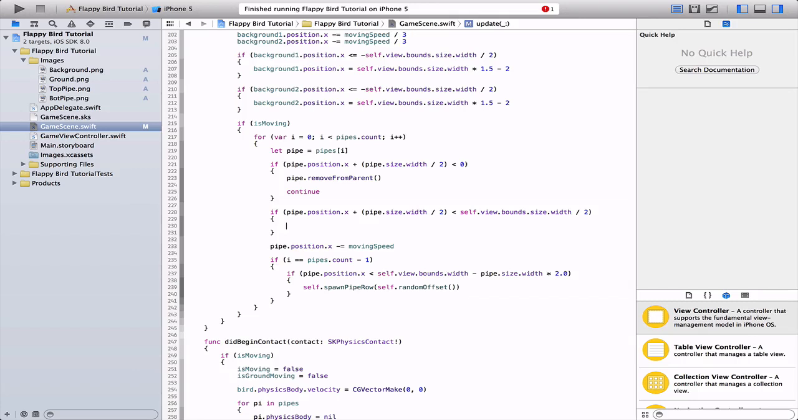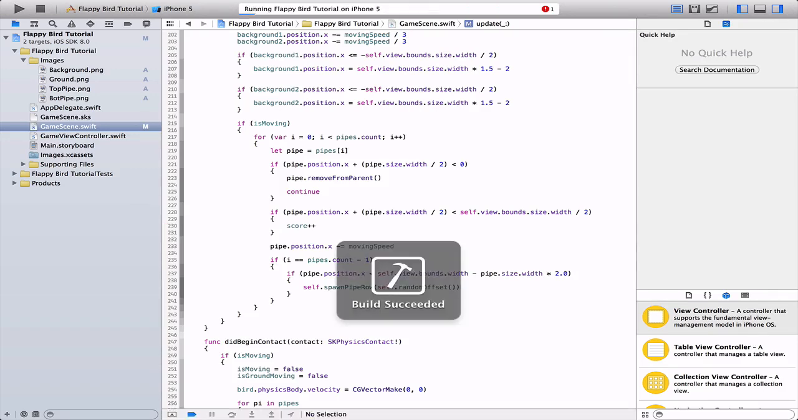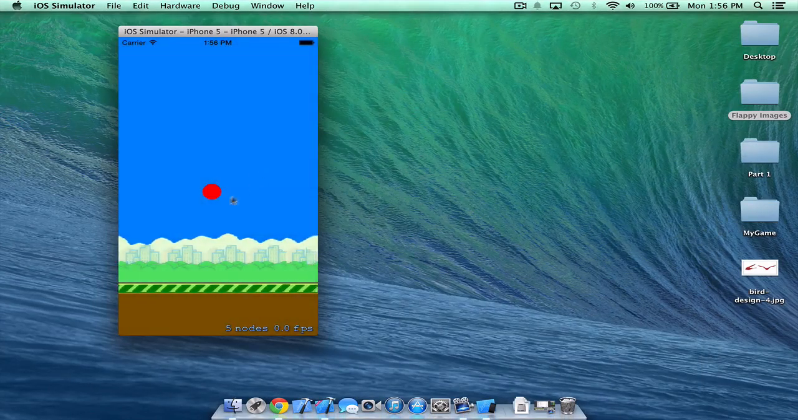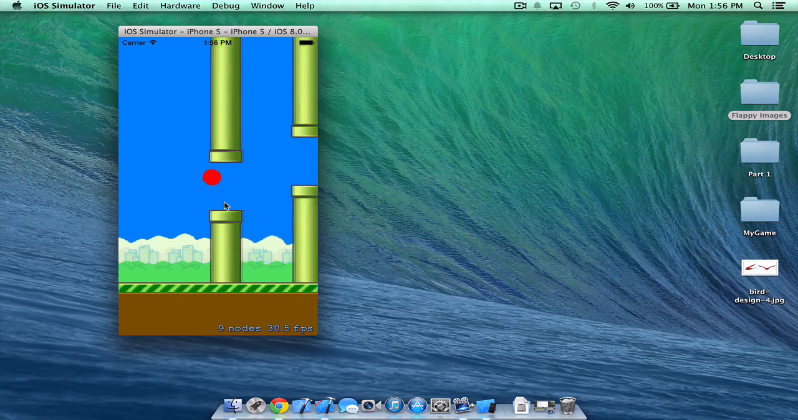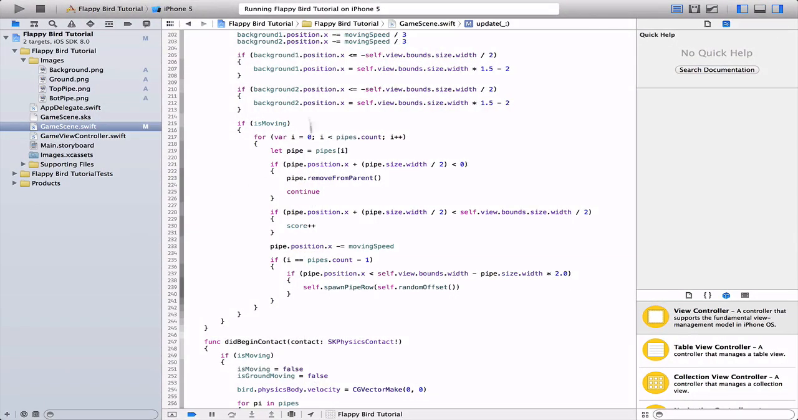Okay, so now we do score plus plus. Now I know this isn't going to work like how we want it to. First we need some way to display our score.